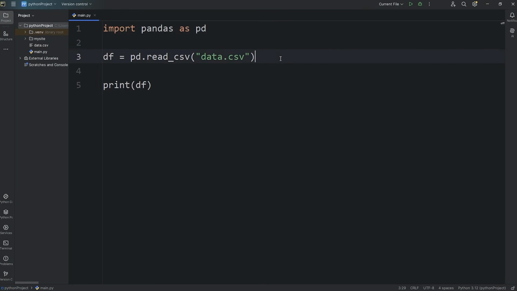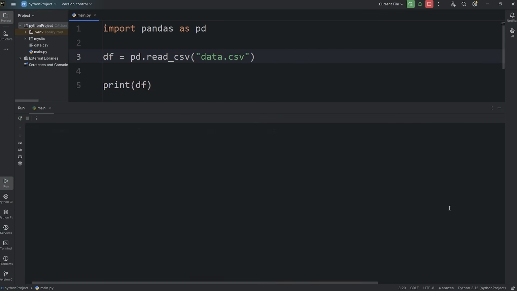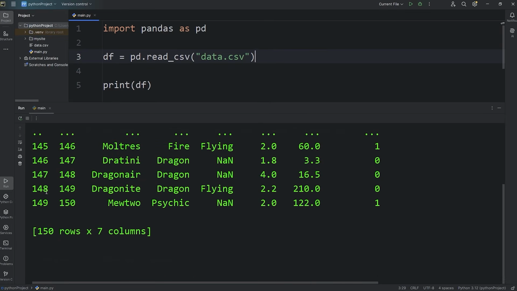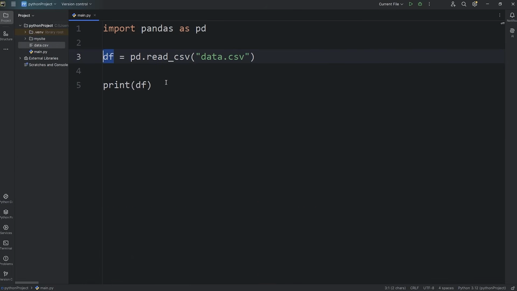Why, hello again everybody. In this video I'm going to show you different selection techniques using Pandas. In the previous lesson, we loaded a CSV file. Here's what my data frame looks like. My data frame contains the original 150 Pokemon, all the way from Bulbasaur to Mewtwo. Alright, so we have a data frame.